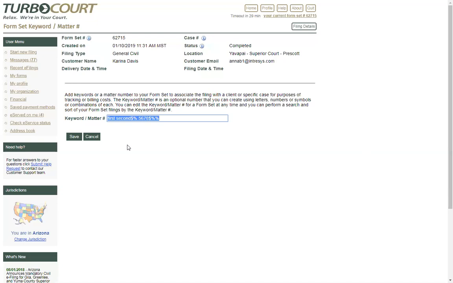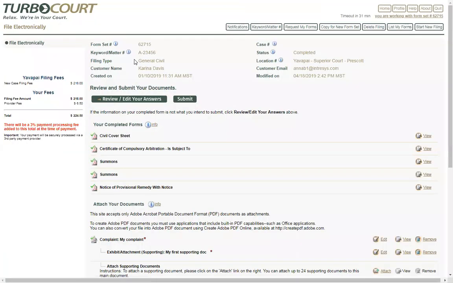So I'm going to pretend that our firm uses a client ID system, and this particular filing is for my client A-23456. I click Save, and there it is. Okay? If I mistyped it, no problem. I can always just click that button again and edit it. And I can do this at any time.